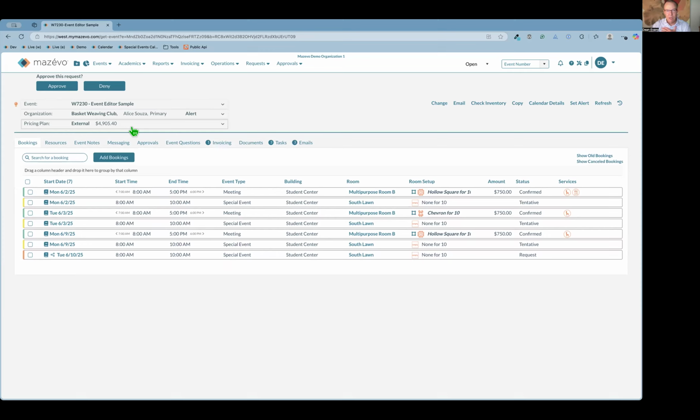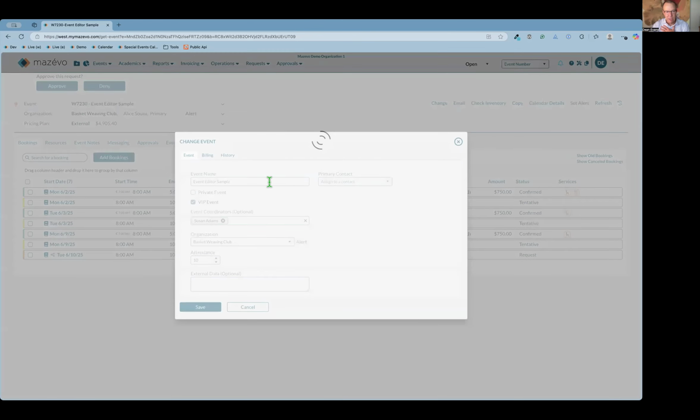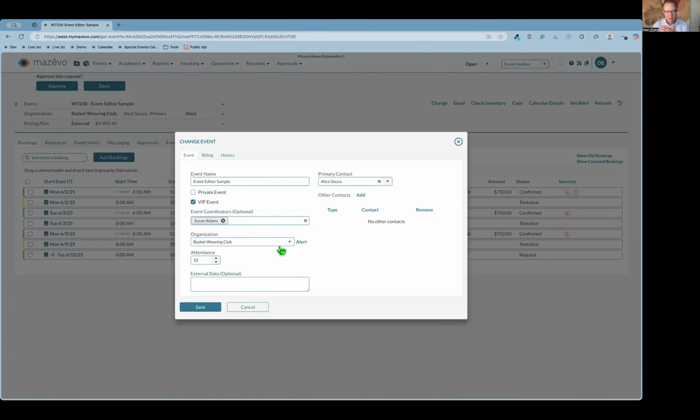So with that, we're going to go in and we're going to show you how you would change things at this event level up here. So I'll just hit the change link here. You can change all of this information. Just note that you can have more than one event coordinator. This is where you could actually change the organization. If you really wanted this to be the debate club, you could change it right here. Your contact here, if you need to change the primary, you could change it.